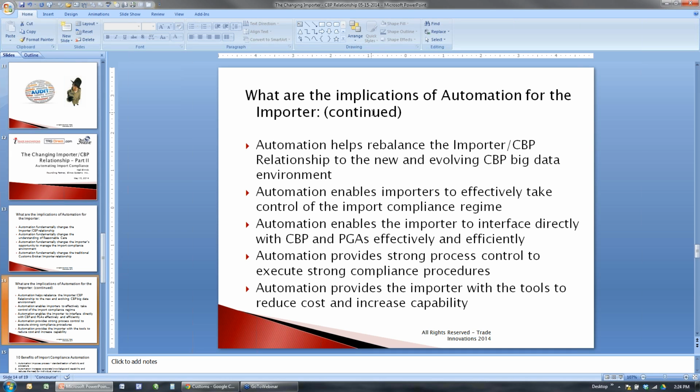Okay, so from an importer perspective, the issue is how does it know that your organization is effectively and efficiently able to withstand the increased scrutiny of CBP and PGAs? Fortunately for the importer, there are tools today that allow you to automate the import compliance process so that you have more visibility into and control over the entire import supply chain. And you're able to do this with fewer resources but better systems.